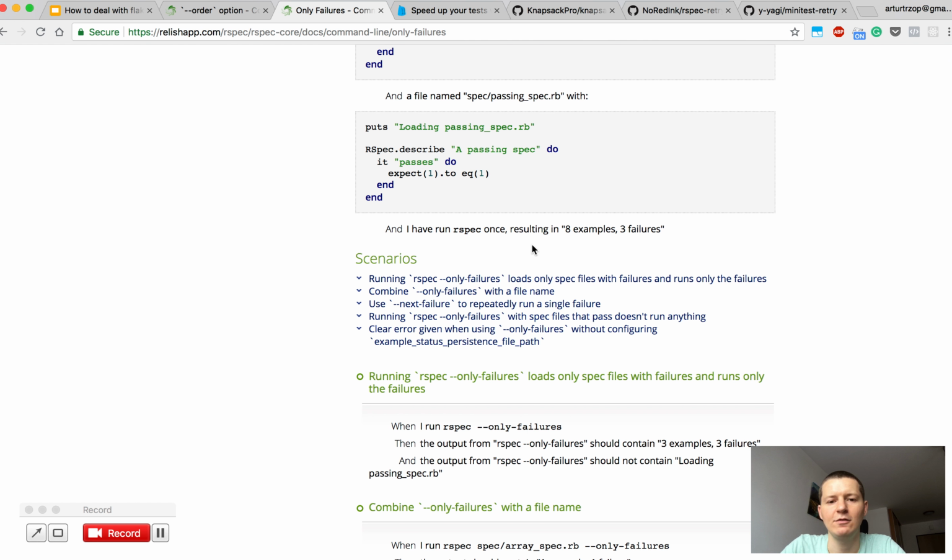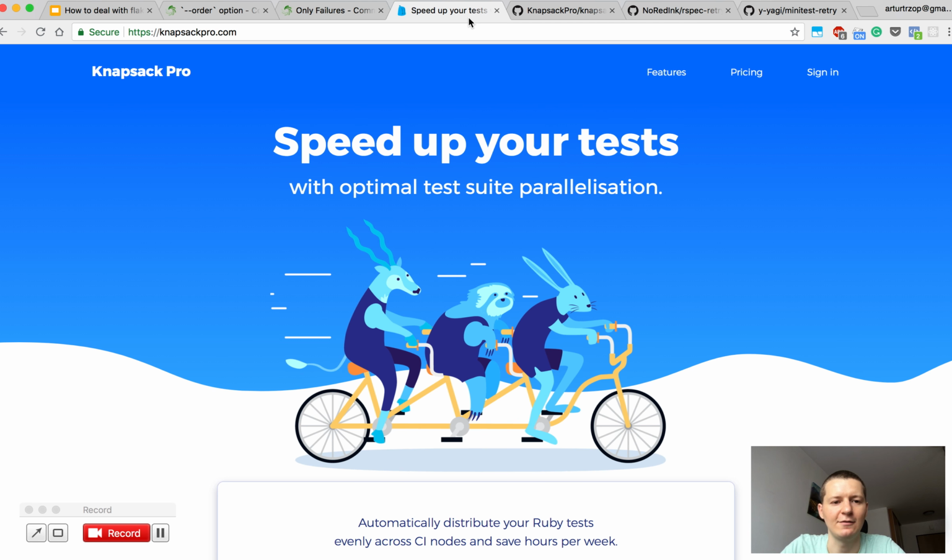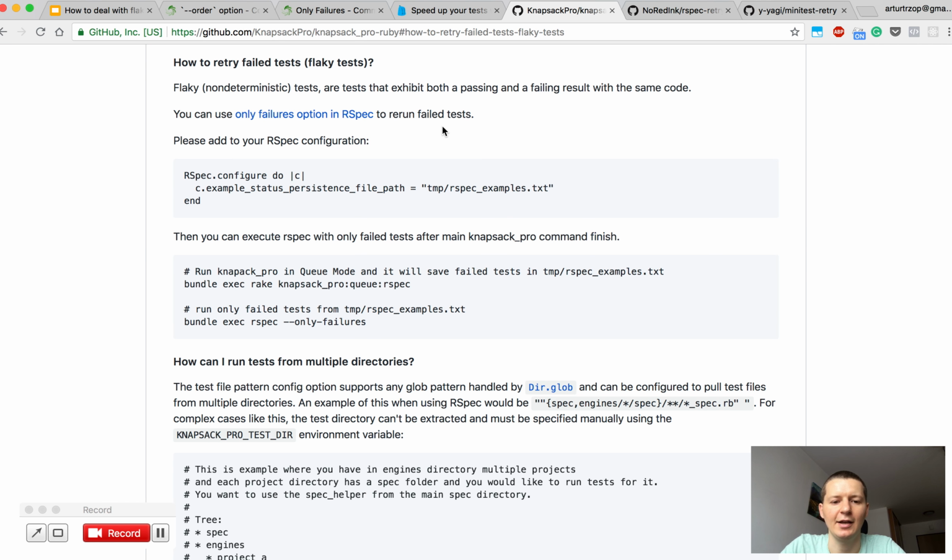And if you are using Knapsack Pro, the tool I've built to split tests across multiple CI nodes in parallel, you can also use this flag. For instance, on your CI provider, you just run the Knapsack Pro tool to split your tests, and when one of your tests will fail, it will be recorded in this test file, and then you can just run all failed tests. But there is a better way.